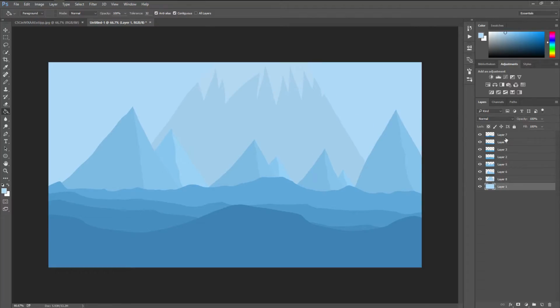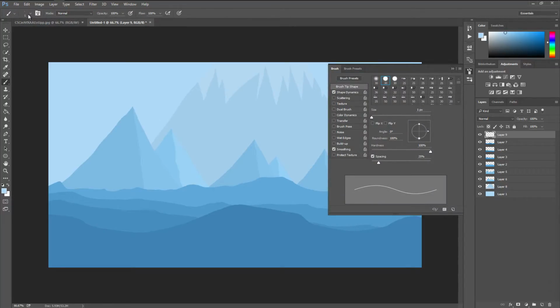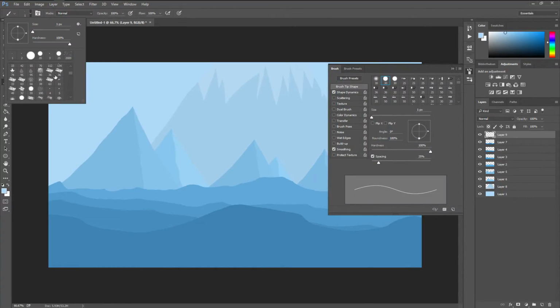Alright, now we have that one done. We can finally start painting the clouds on, which is going to be done with the brush tool. Select your brush tool, open up your brush settings, and let's see, I have a few brushes for clouds.